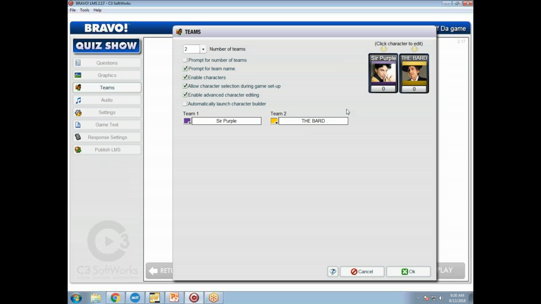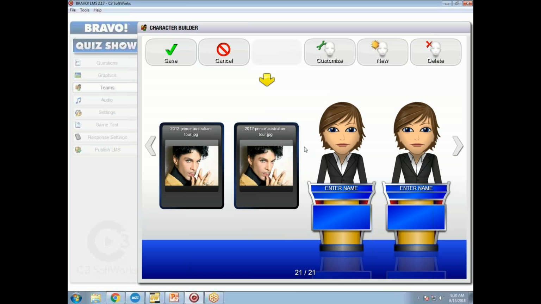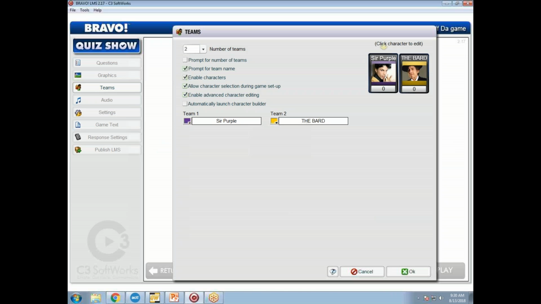You can create your own avatars, create characters. You can put images in here. You can build characters if you'd like. You can also disable the characters if you just want to use team names.